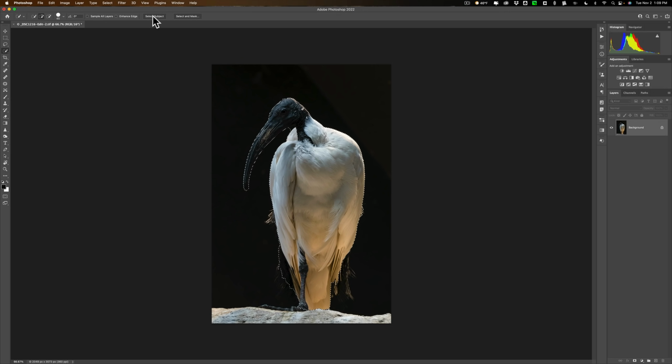And it did an okay job. It did an okay job on the bird's head and shoulders, but those feathers are a little questionable, as well as the rock it is standing on. I want that rock selected as well. So what I'll need to do is add to the selection.